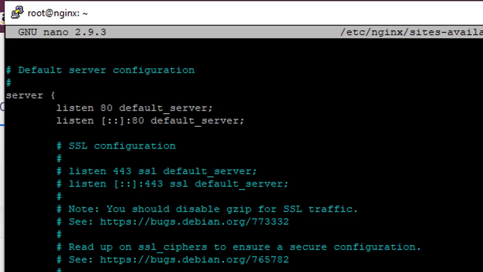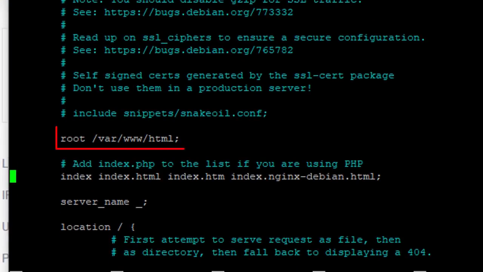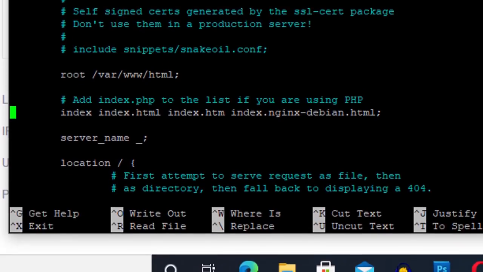First, we have the listen port parameter. That is the default port. All the HTTP traffic will go through port 80, but if we have SSL installed on our server, then the default port will be changed to 443. This is the document root folder, and this directory will be used to upload our website files, and Nginx will serve the index file from this HTML folder.